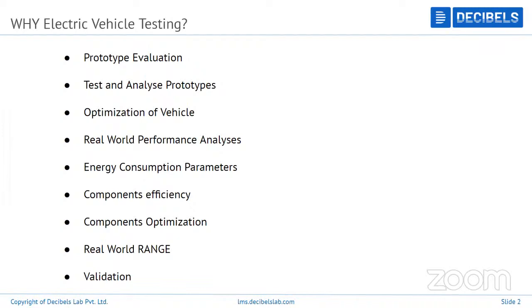As I mentioned, we also do it to gain the real world range. You might have seen any electric vehicle manufacturers stating so and so range with a star mark, which indicates that it is according to standard conditions, right? So to get the real world range, we do vehicle testing.